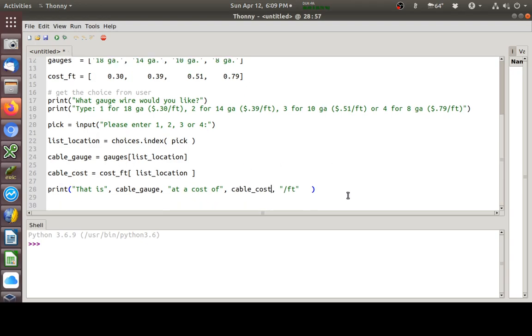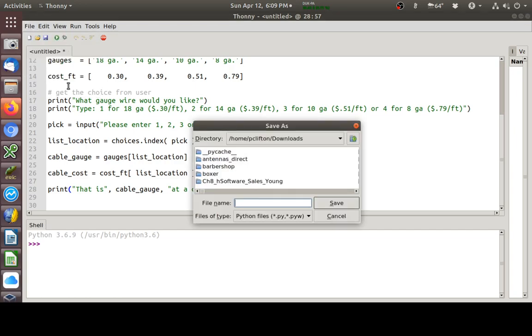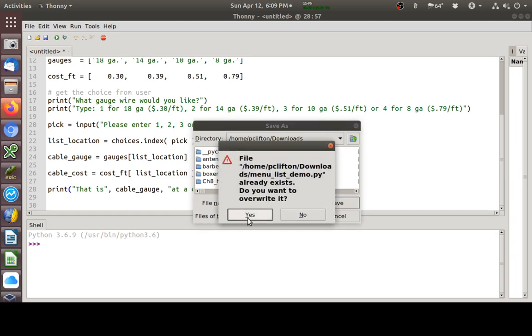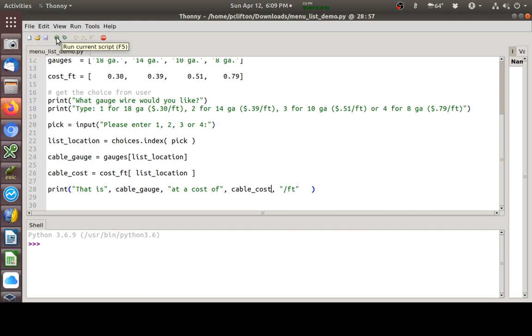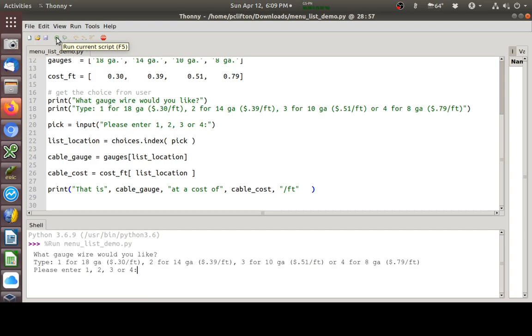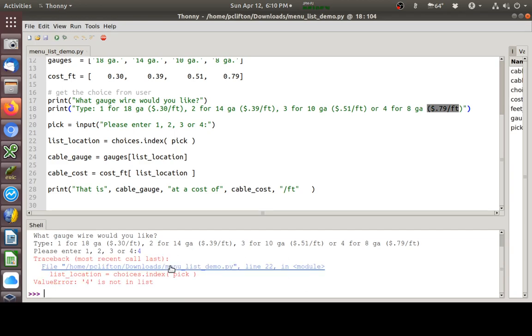Okay, so let's try this out up to this point and see if it's working. Save this as menu list demo.py. We'll say yes, and we'll run it. There's our program running. It's asking us to type in a 1, 2, 3, or 4. How about we go for option 4, which should be 8 gauge wire at 79 cents a foot. So I'm going to type a 4 in.